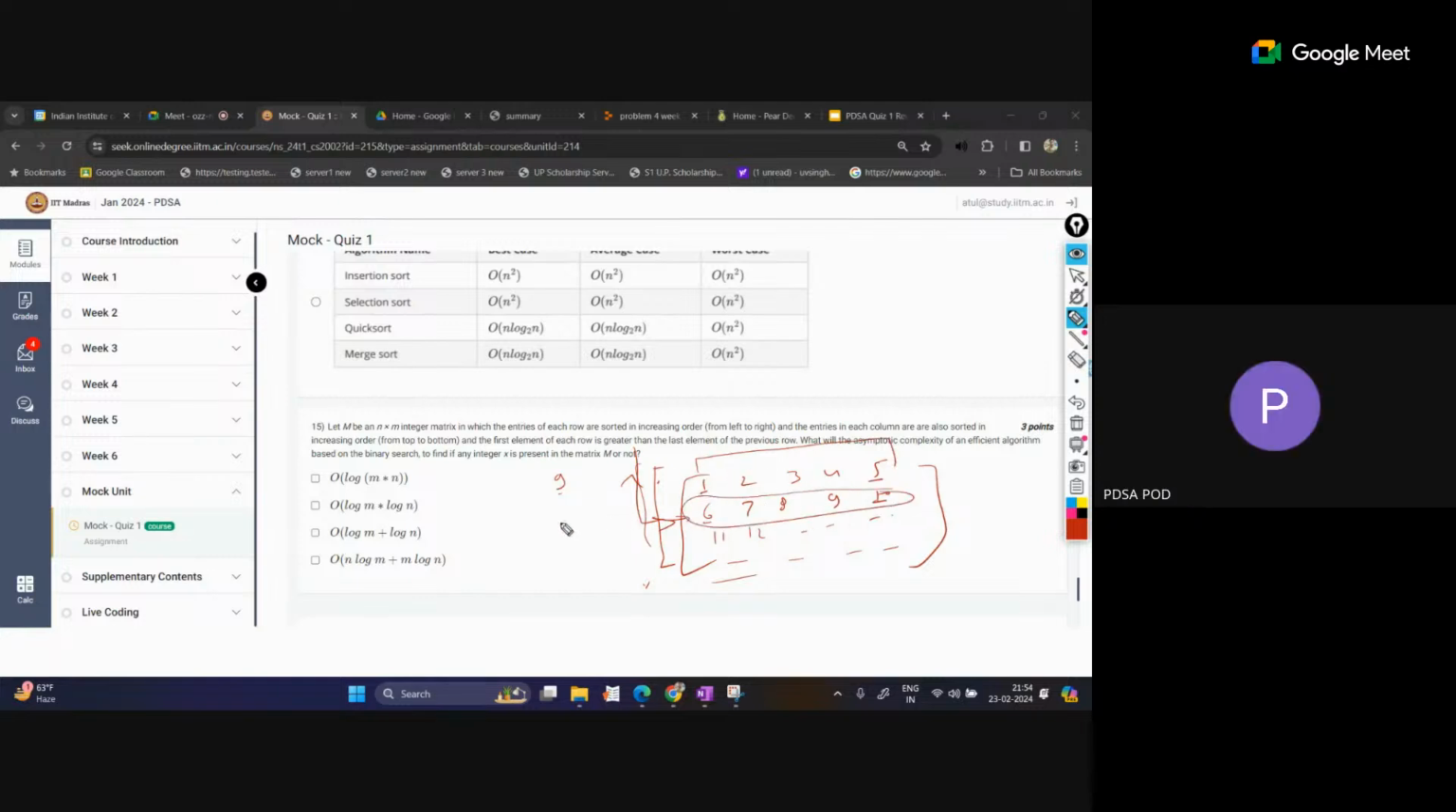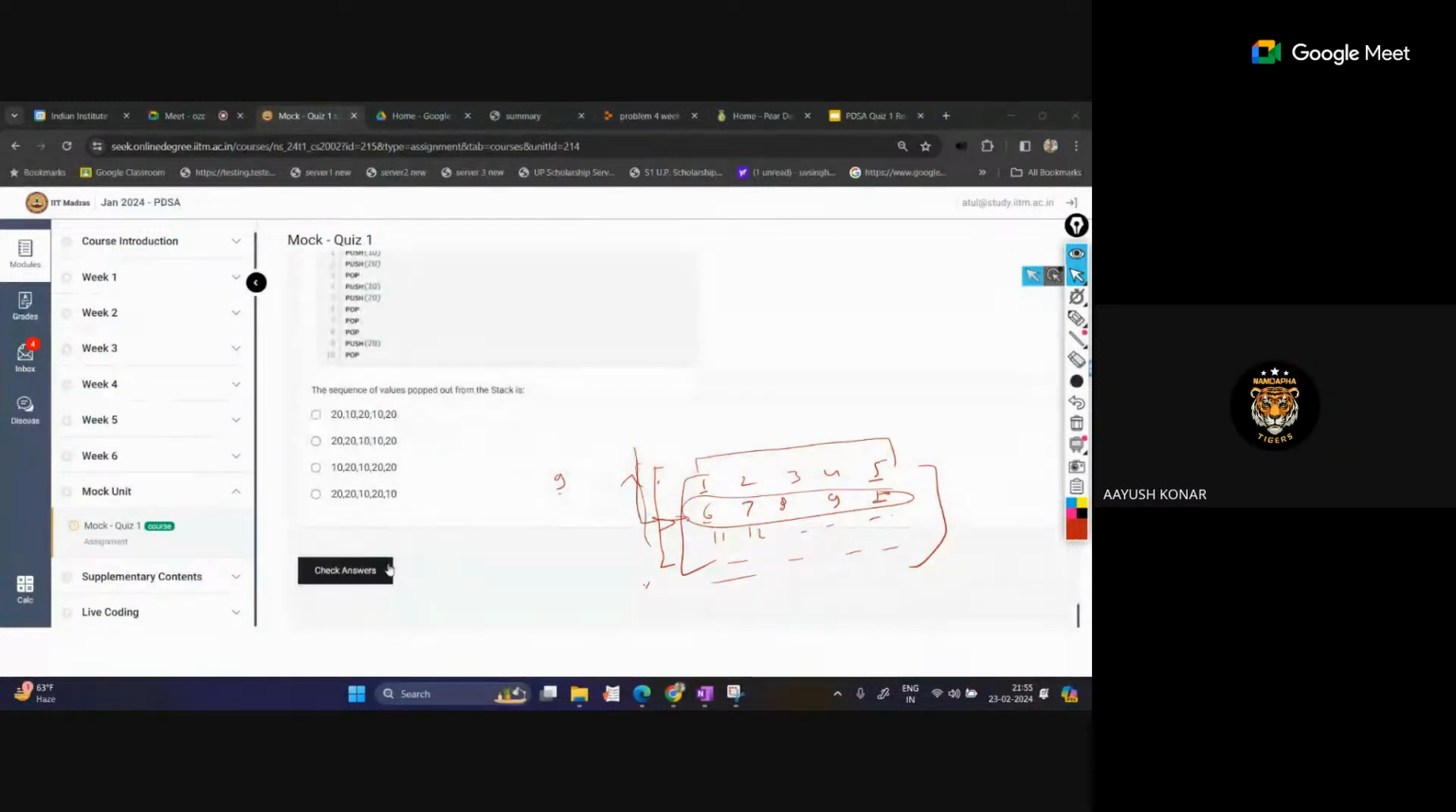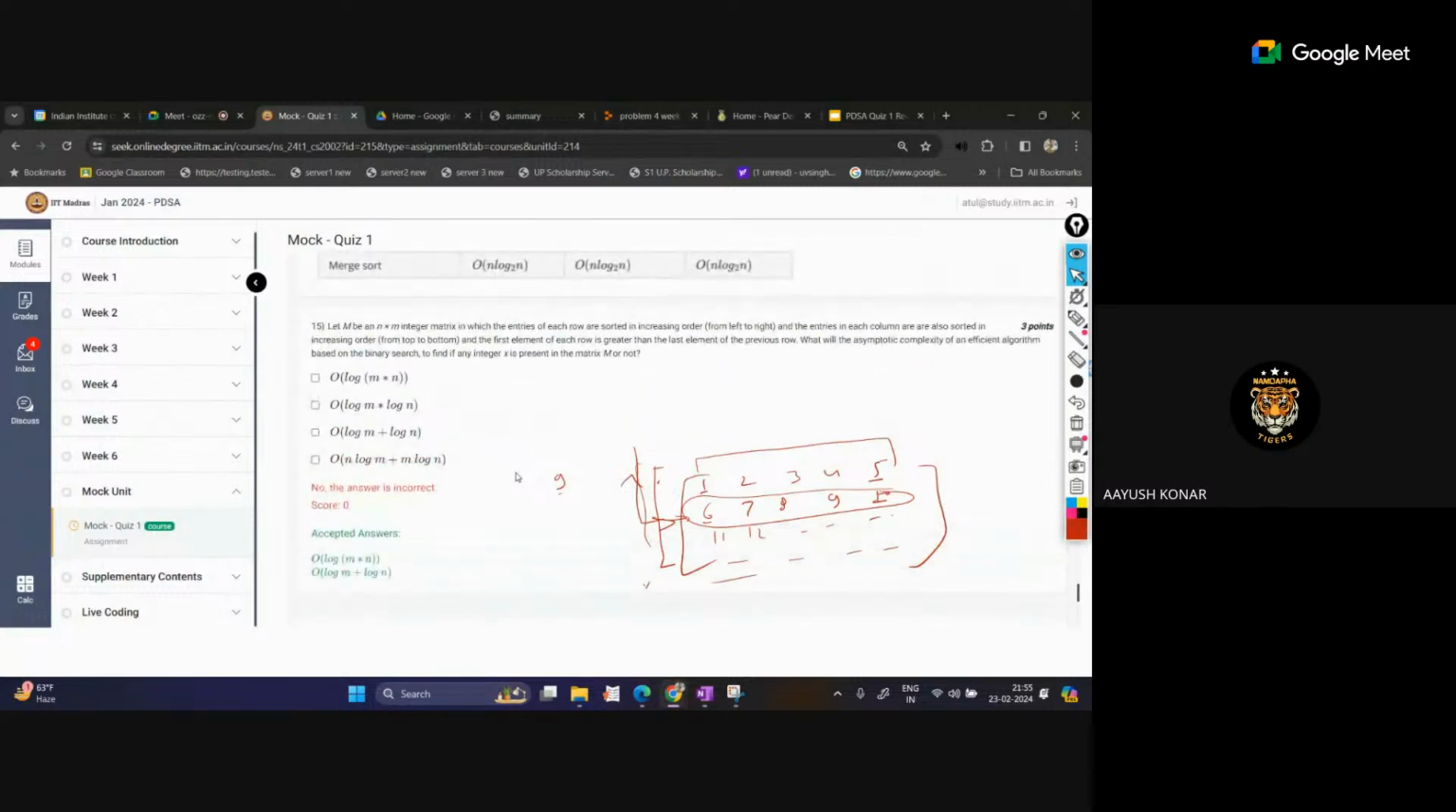That will take log time. So if the number of rows is m and the number of columns is n, the total will be log m plus log n. Why not times? Why not option B, log m times log n? Both are correct, no? No, sir. Why would both be correct? Option A is correct, then option C should be correct, because that's the property of logarithms, log m plus log n. You can also write it in this manner.